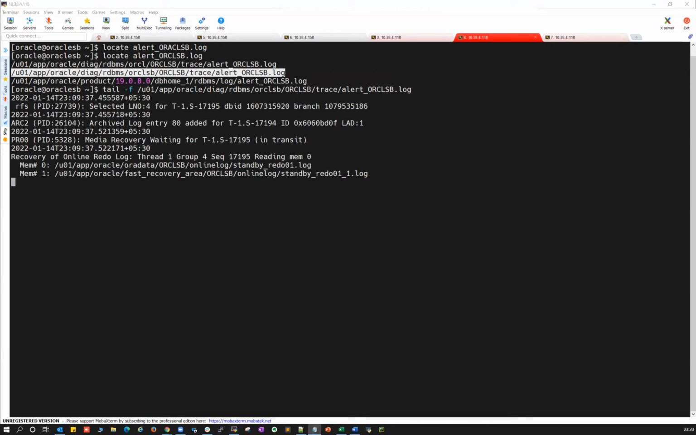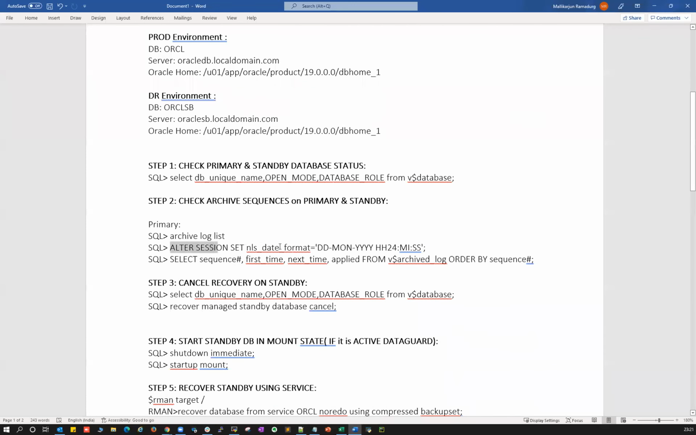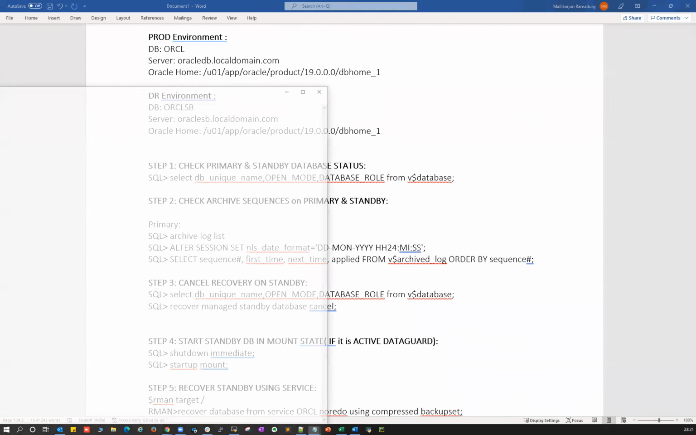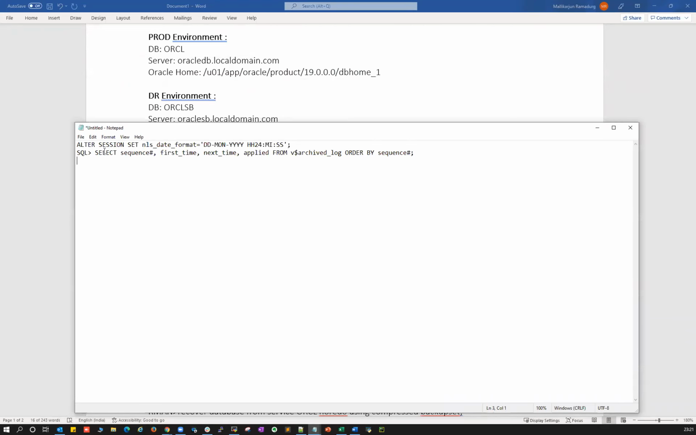So both, I did a tail of my alert log. Now I'm going to check the sync status of my production database. You can query the sync status using this particular command here. Alter session set, you can set the NLS, and then you can run that particular sync status query. So I'm going to take one notepad here and put both commands here. I'm going to remove this SQL. I'm going to run these two commands in one shot.